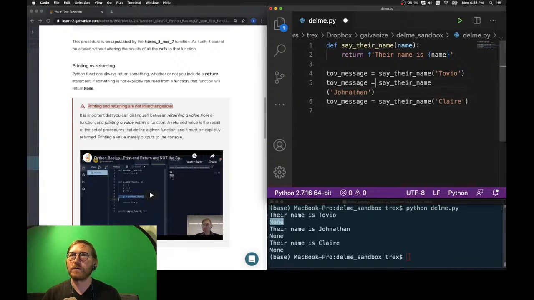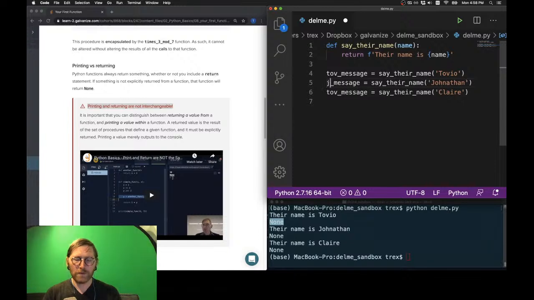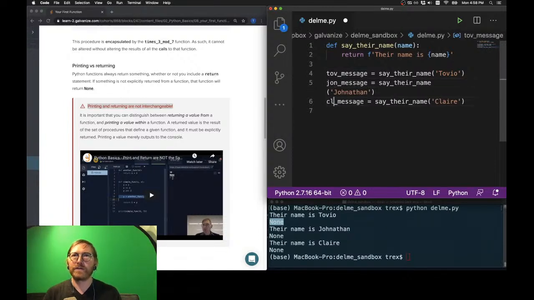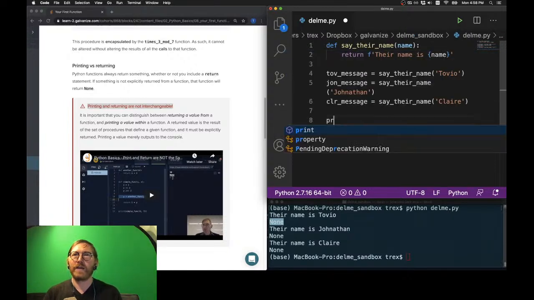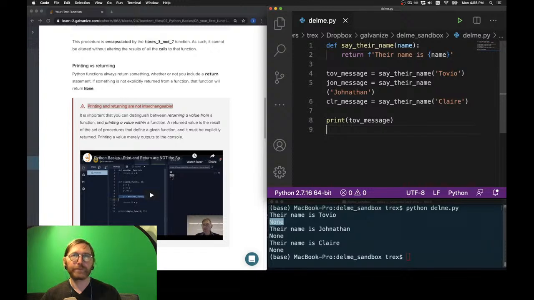And this will be John and CLR. And I'll just print that. So notice here, none of these others are going to print, but these are stored in memory.